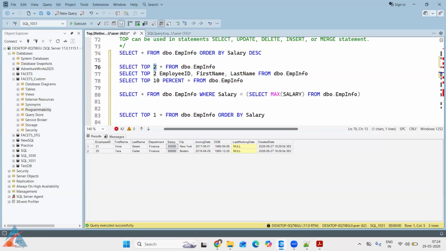There may be three employees as well, or four employees with the same salary. You don't know whether to use top one, top two, or top three. But with this approach, you don't have to write top one or top two. No matter how many employees have the maximum salary, you will get all the employees.